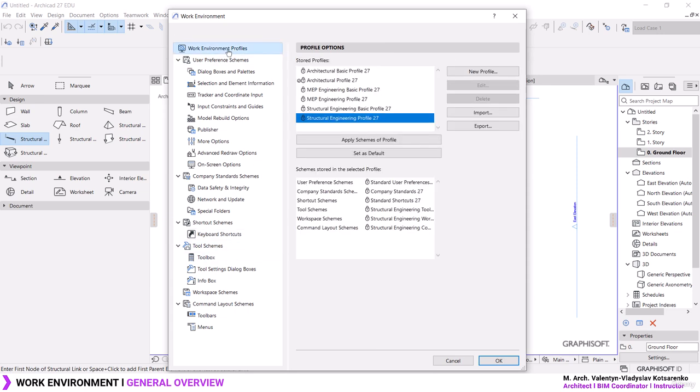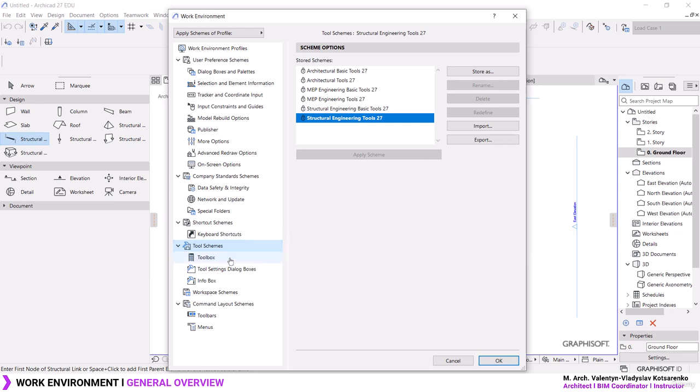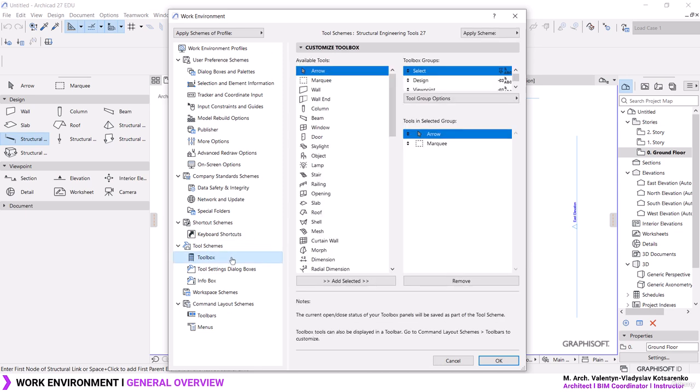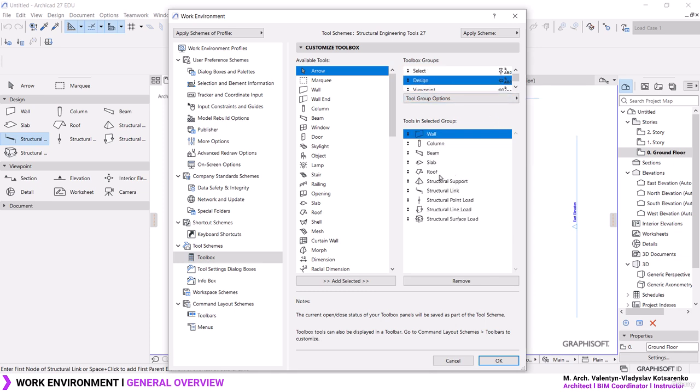Also, something the work environment profile will mainly change is the tool schemes. You can configure how your tools are distributed in groups. Let's say right now I have activated the structural engineering tools, and by default I have 1, 2, and 3 groups. This is something that you can configure over here in toolbox groups, because ArchiCad also gives you the option to create new groups, to rename groups, delete groups, and also define which tools we're gonna have in each group.